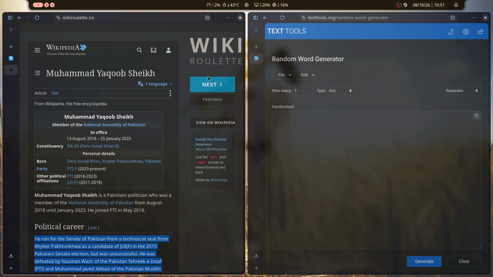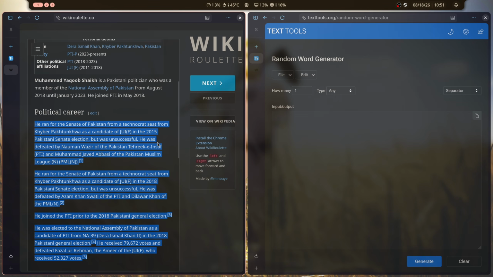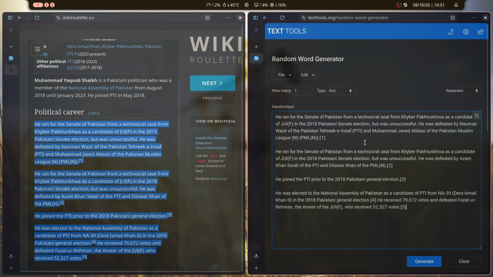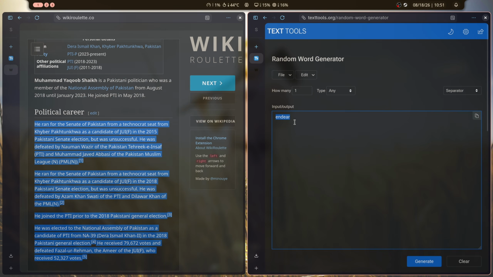So this is how it'll go. There's this website called WikiRoulette, which generates a random Wikipedia article when I press the next button. And then I can copy the contents of the web page and put it in this website called Text Tools. Now this will give me a random word from that piece of text. Make sense? Let us begin.